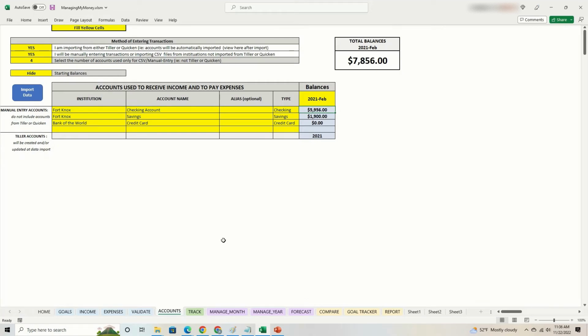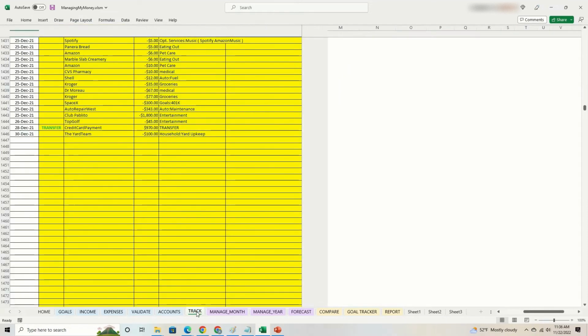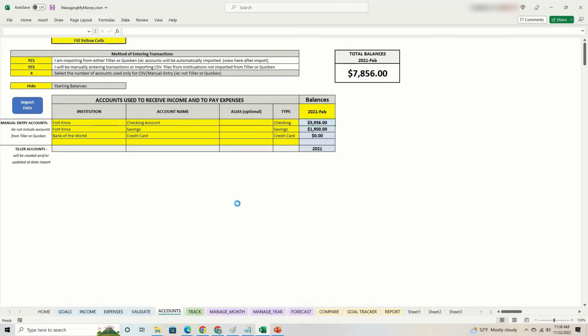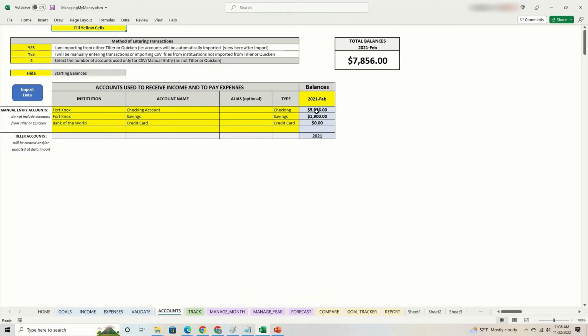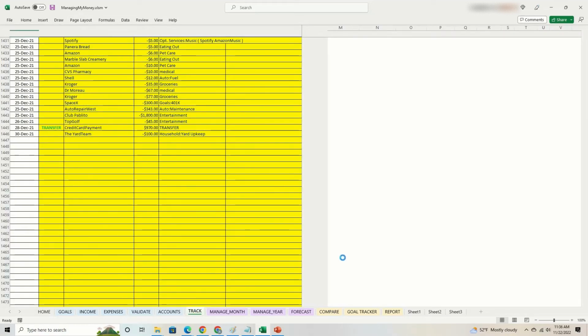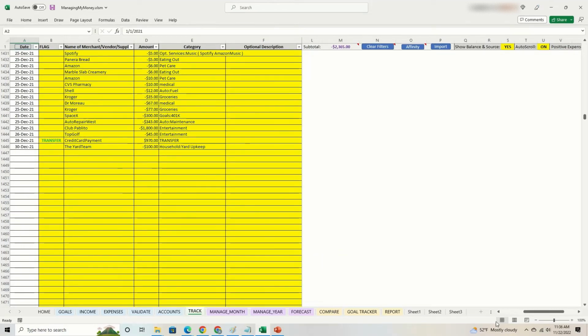So the way that we'll do that is to go into the track sheet, and we can then reconcile within the month all the details within the track sheet. Again, the accounts sheet allows you to look at the end of every month what the balances are, and you can reconcile month by month. But if you see a discrepancy for a specific month, you need to go to the track sheet and reconcile that month in the track sheet.